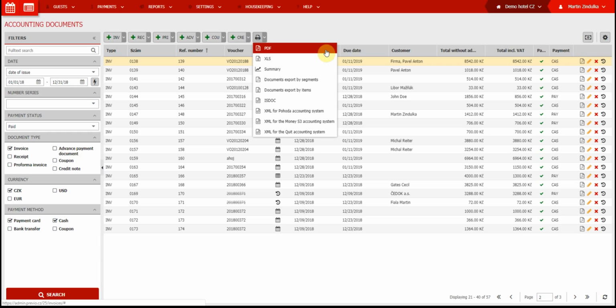PDF export will generate you a PDF file with a list of all documents in their summary. XLS export will create an XLS file with a detailed list of all documents. This list will contain more information than the PDF export. For example, detailed information about VAT amount in each document, and you'll also have the second tab with a summary. That summary is a quick summary with the total sum of filtered documents.